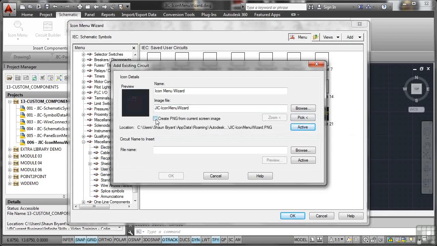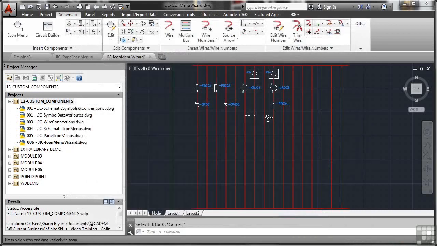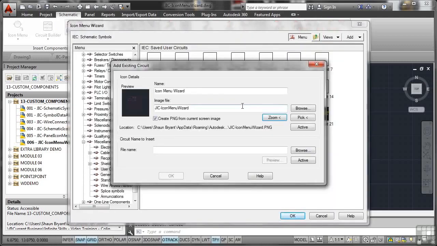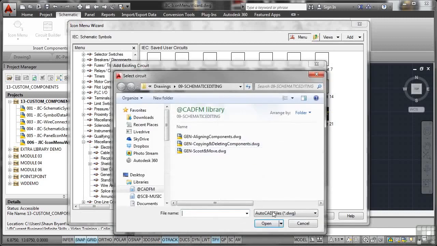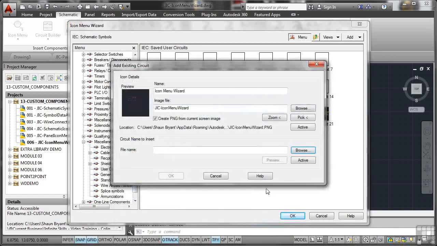I'm going to create a PNG from that current screen image. And then I'm going to zoom in. Notice I'm zoomed in already there, nice and neatly, so I'll press enter. That's all up to speed. Circuit name to insert. So is there a file name that I need here? I can browse for one, and I can browse for a drawing. I don't need to because it's already in the drawing. I can go active, and it finds the file name straight away. So it's all ready to go. All I've got to do is click on OK.